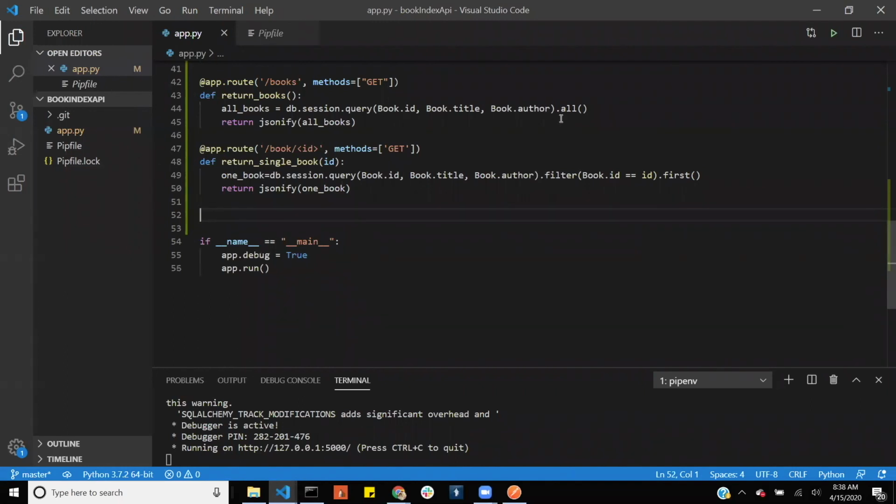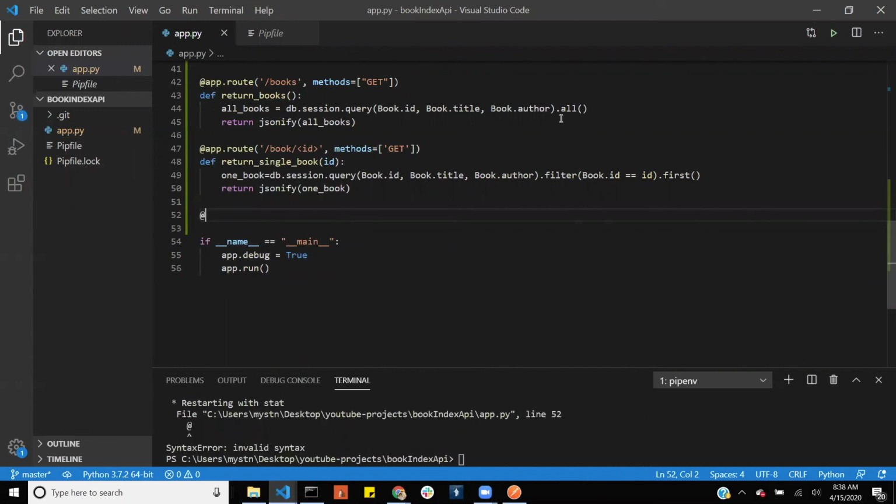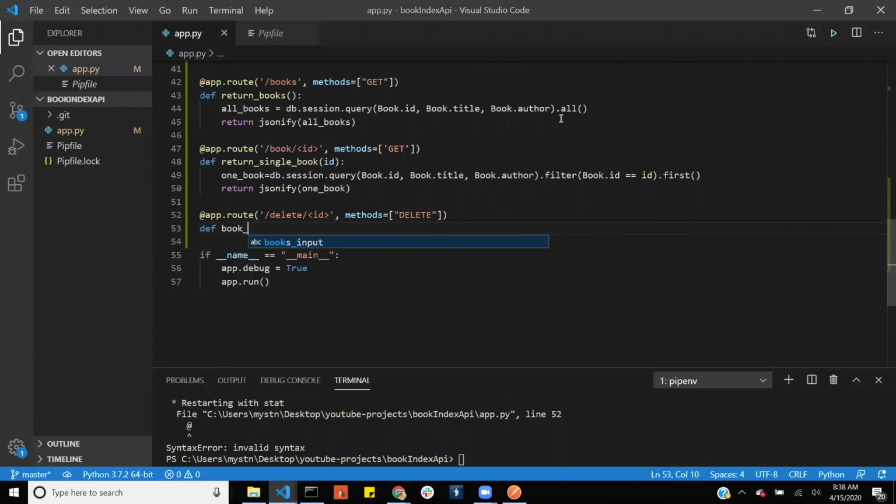So if we wanted to delete a record like that one where we spelled Brandon Sanderson's name wrong, we could say app.route, and then our route is going to be /delete/ and we're going to pass in our ID with methods equals DELETE. All right, now our function def book_delete, and that's also going to pass in our ID because we don't want to delete all the books, we just want to delete one specific one. So we're going to pull out the ID for that.